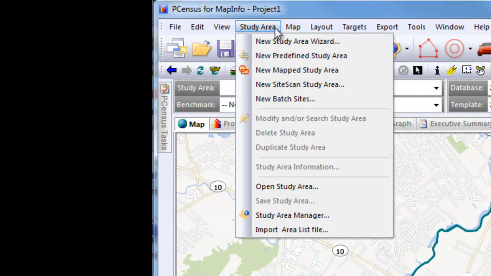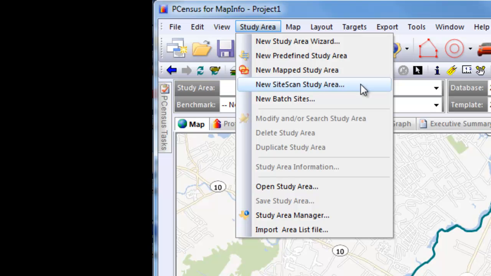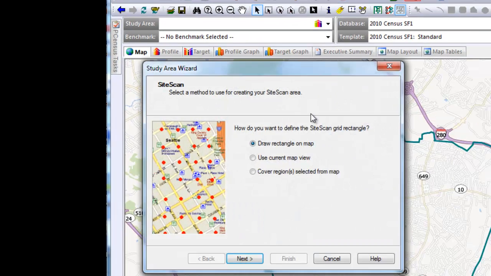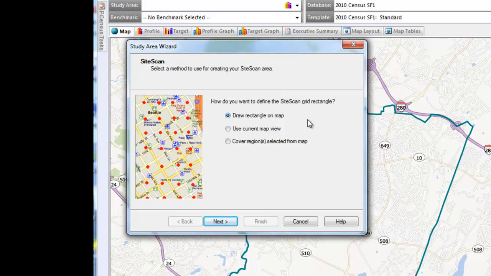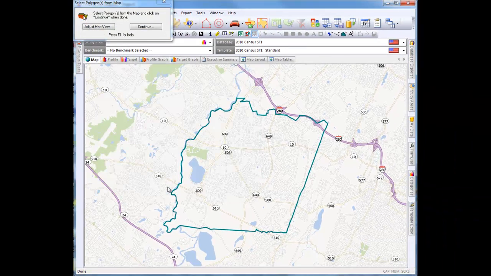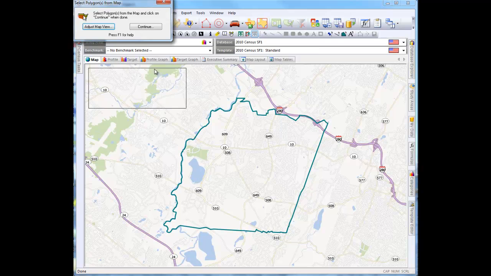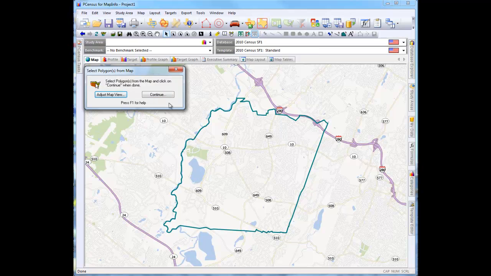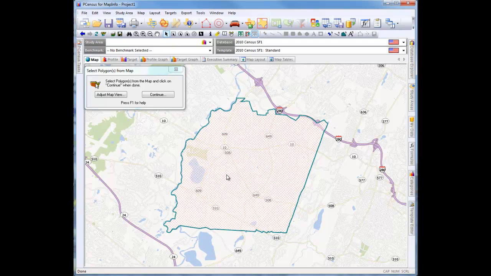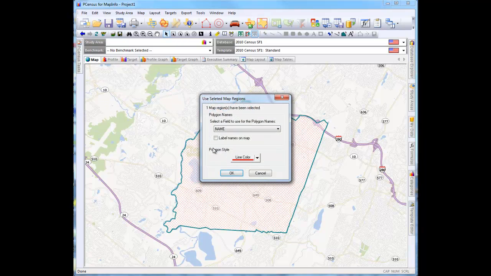To start, go to the Study Area menu option and select New SiteScan Study Area from the list. Then you will be prompted to draw a rectangle, use the current and visible map view, or cover regions by selecting an existing shape from the map. In this example, we will select the shape as the border of our SiteScan search. To select our shape, in this case a township boundary, point and click at it. Once selected, click Continue. There will be an option to choose a field for the shape name, but then click OK.